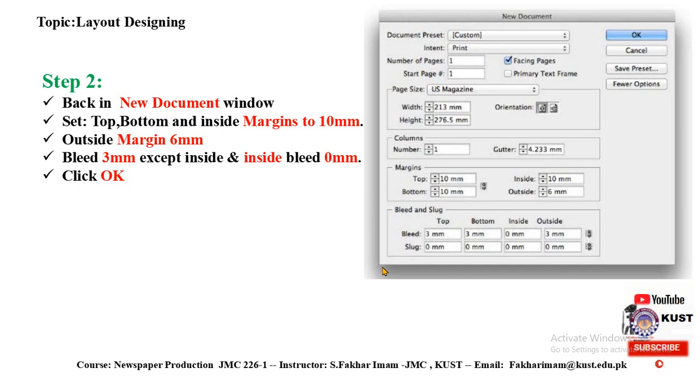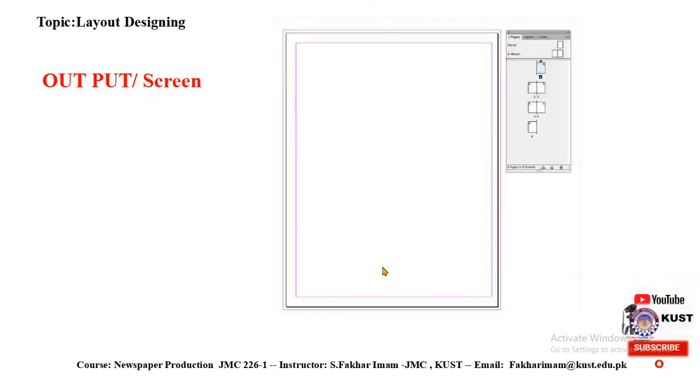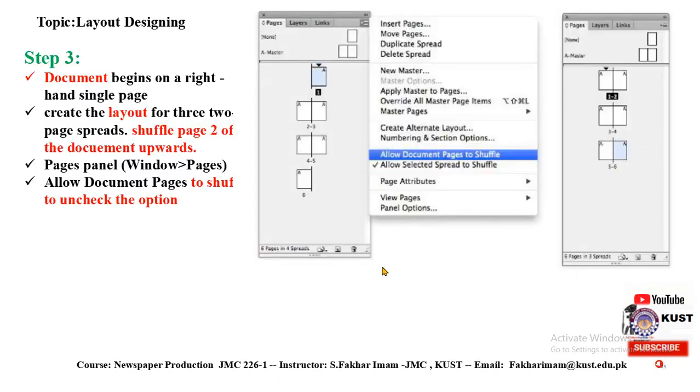Now step 2, back in new document window, set the top, bottom and inside margins to 10 mm and 6 mm into the outside margin value box. Here you should also include a bleed of 3 mm on all sides except inside. It would not be needed. So set the inside bleed 0 mm and then click OK.